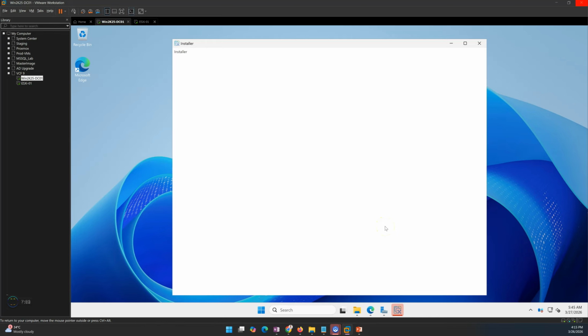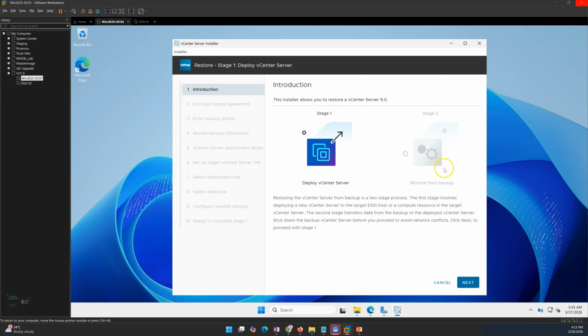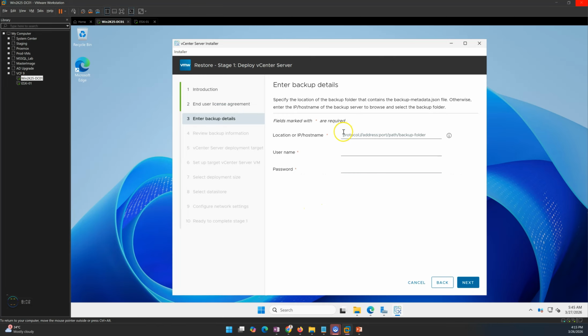Now on this installer page, you need to select Restore: restore from a previous vCenter Server backup. So I'll click here. Now the very first stage, we are going to deploy our vCenter Server. So click next, I accept, next, and then you need to enter the backup details.